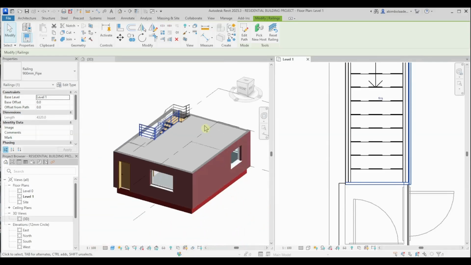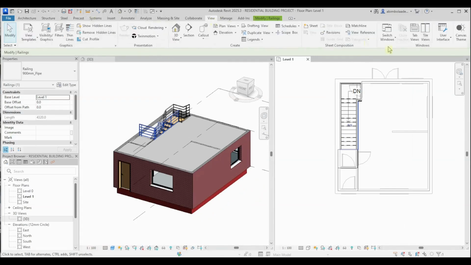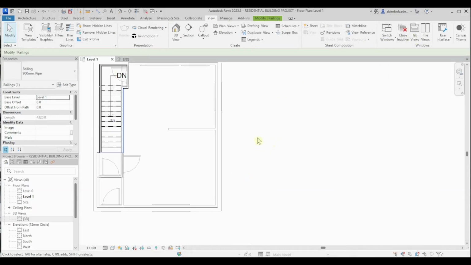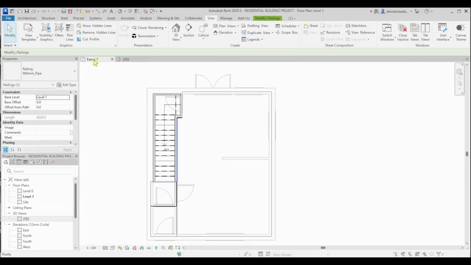You can just zoom out to return back to the normal view. So you go to view, you click on the tab view, and it returns it to what you had before. 3D separate, the first floor plan separate.